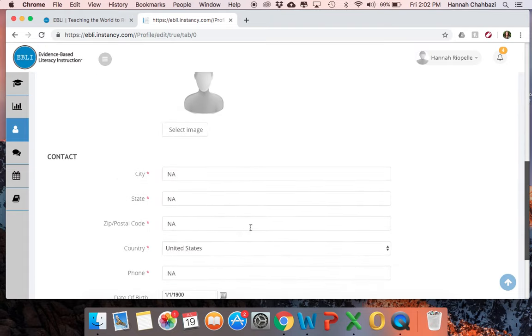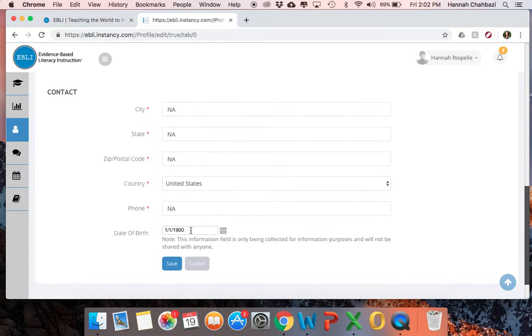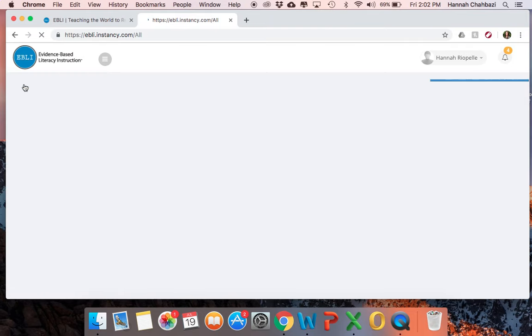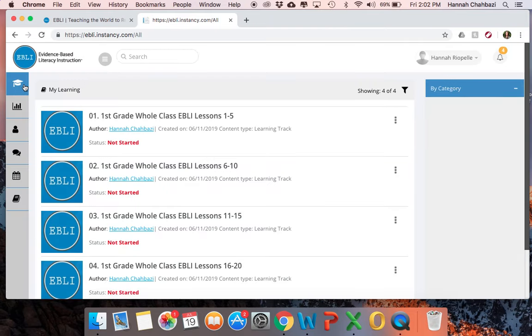If you want to fill out any of your contact information, you're welcome to. We just put general items in there. Then you're going to click Save, and you'll be all set with your new password. Once that's done, you're going to want to come up to My Learning. This is always going to bring you back to your main menu with all of your lessons.